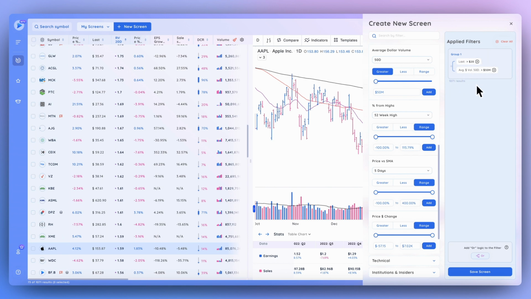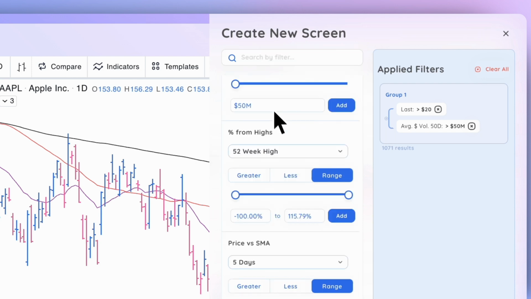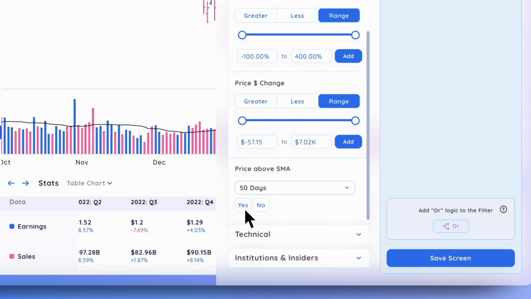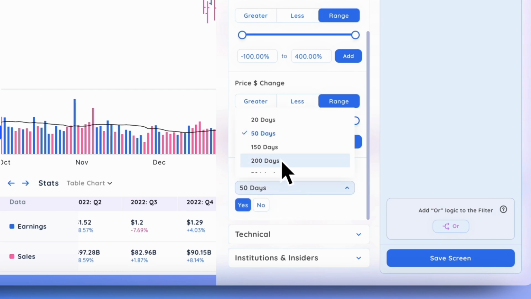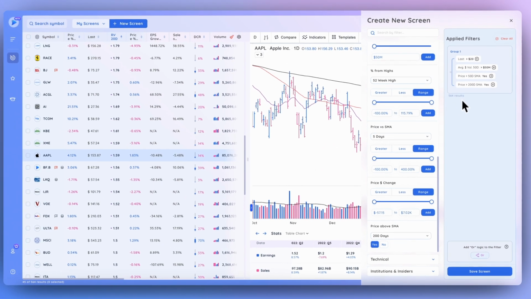The next step is to add those technical criteria to make sure that the stock is in an uptrend. So let's search SMA. And let's make sure that the stock is above both a 50-day moving average, so let's click yes, as well as a 200-day moving average as well. And you can see we further narrowed down the criteria.